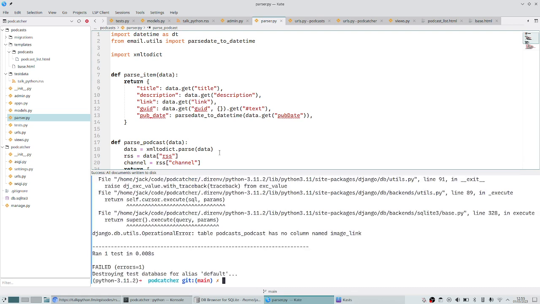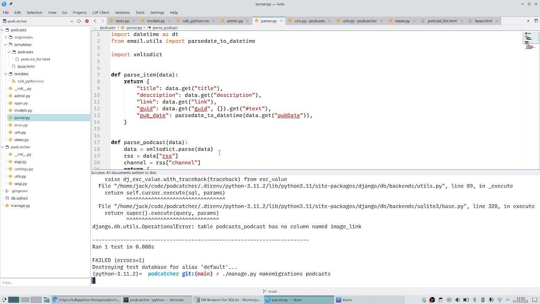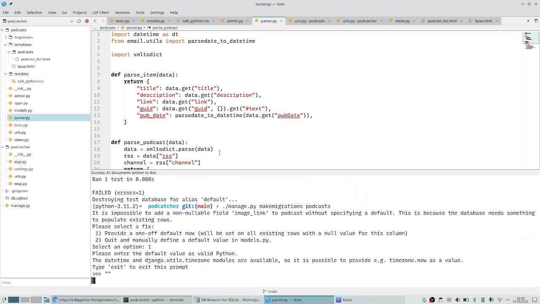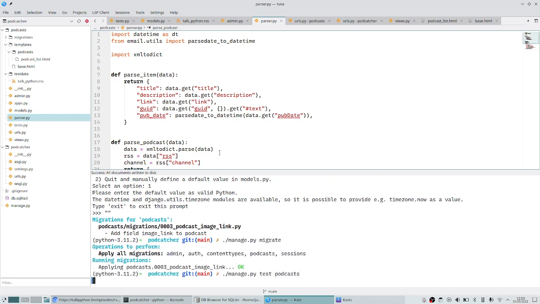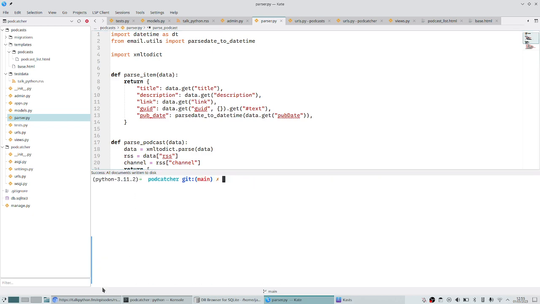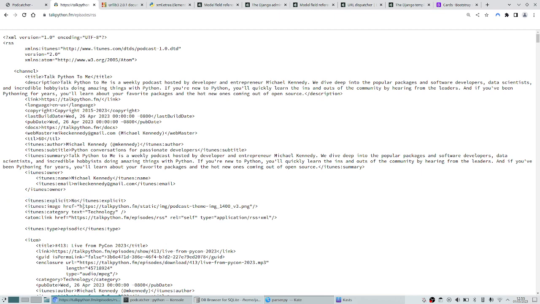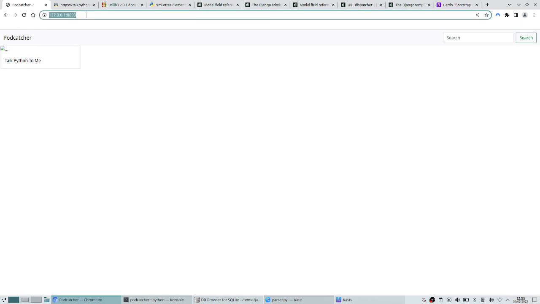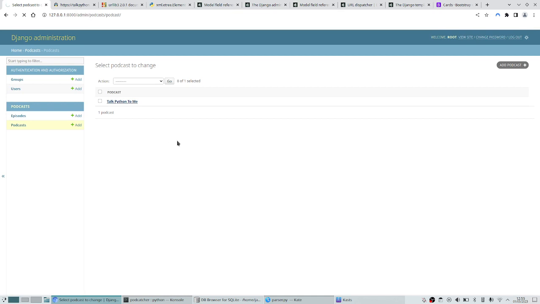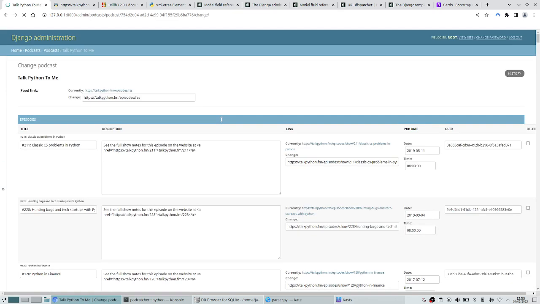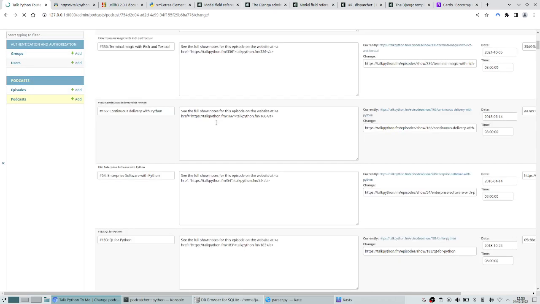So now if we test this, it appears to be working, but first we need to make migrations for podcasts. Let's just have an empty string. Migrate. Now if we test it, it should work. Let's just go into here. We might actually have to go to the admin page, podcasts, Talk Python to Me. I guess it's loading lots of episodes. And we could do with being able to add the image link here.